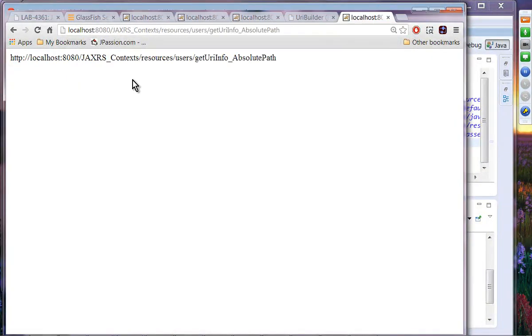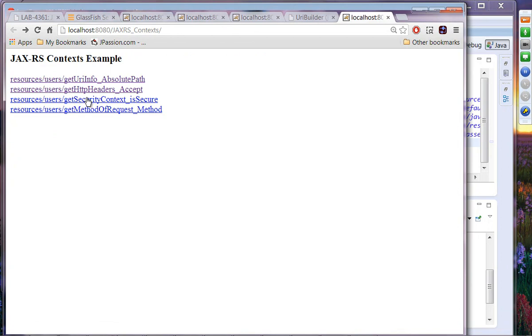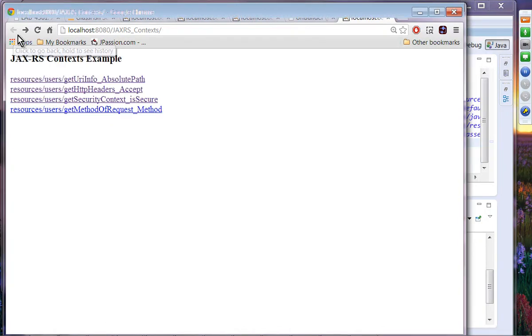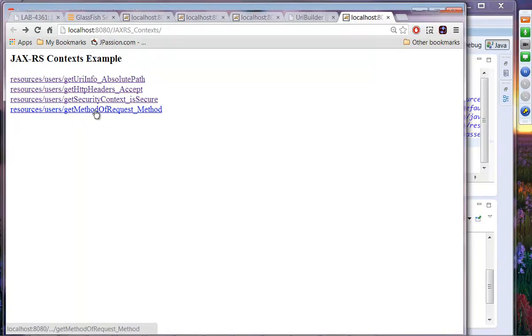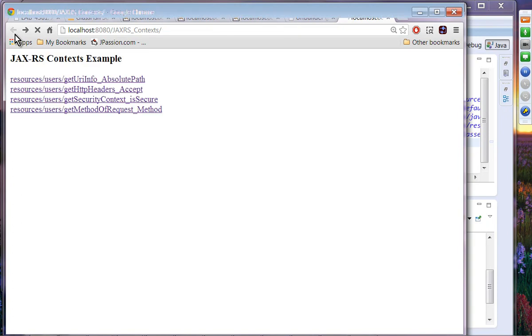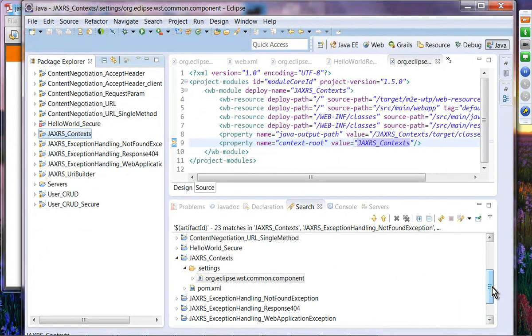So this is getting absolute path, and this one is getting accept from HTTP headers. This is getting security context. I'm checking whether security context is secure or not. Because I haven't logged in anything like that, it will say false. So I'm just calling the isSecure method. And method of request, I'm checking whether this is a get or post. Okay, so I'm going to give you guys about 5 or 10 minutes to try this exercise. In the meantime, I'm going to just fix these things.